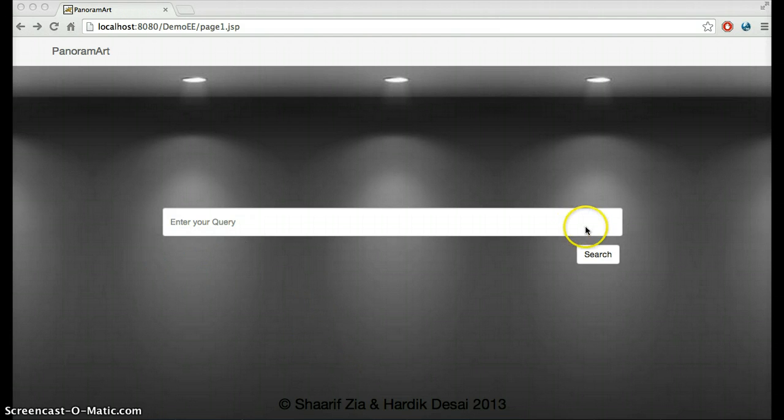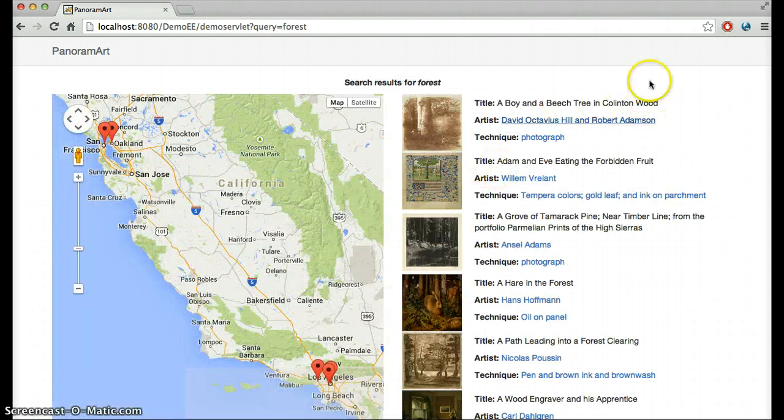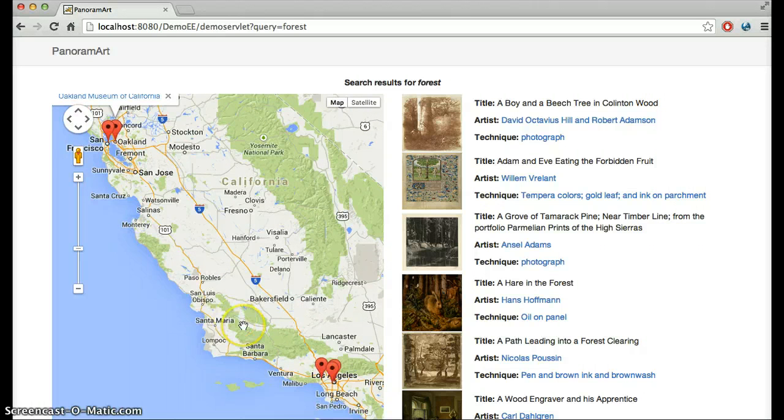So this is our first page, where the user is prompted to enter the query of his choice. Our application handles both single word queries as well as phrase queries. First, let us look at the single word query. Let's say the user wants to see all the artworks related to the keyword forest. Here you can see that all the artworks related to the keyword forest are shown on the right hand side, and all the museums where these artworks are located are shown on the left hand side.